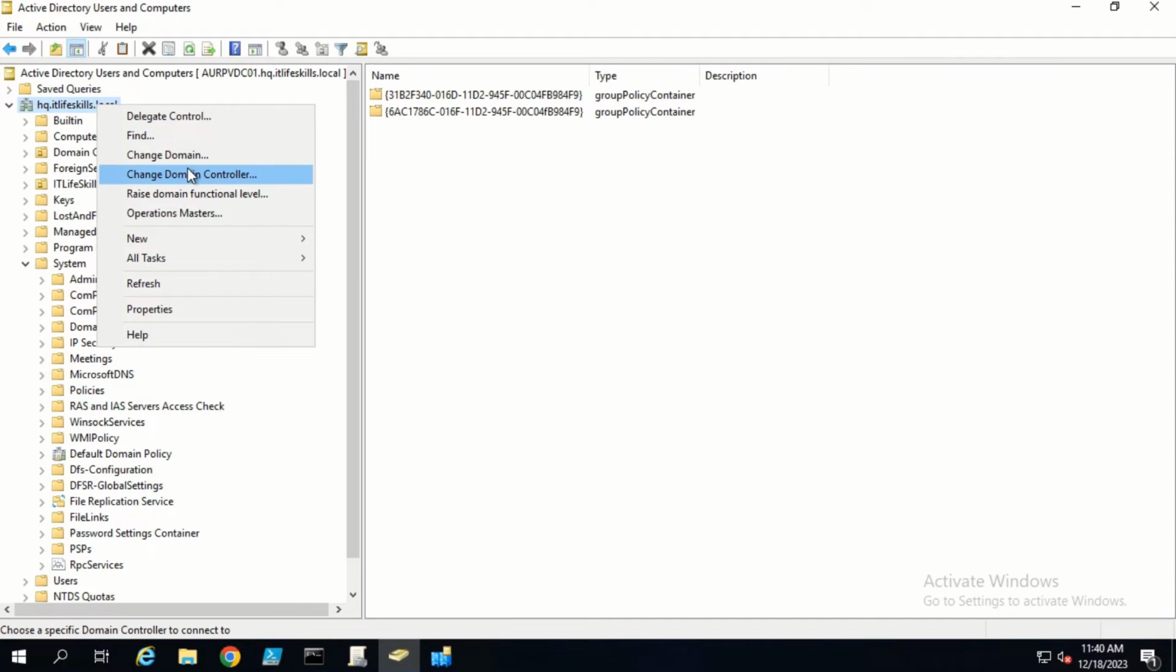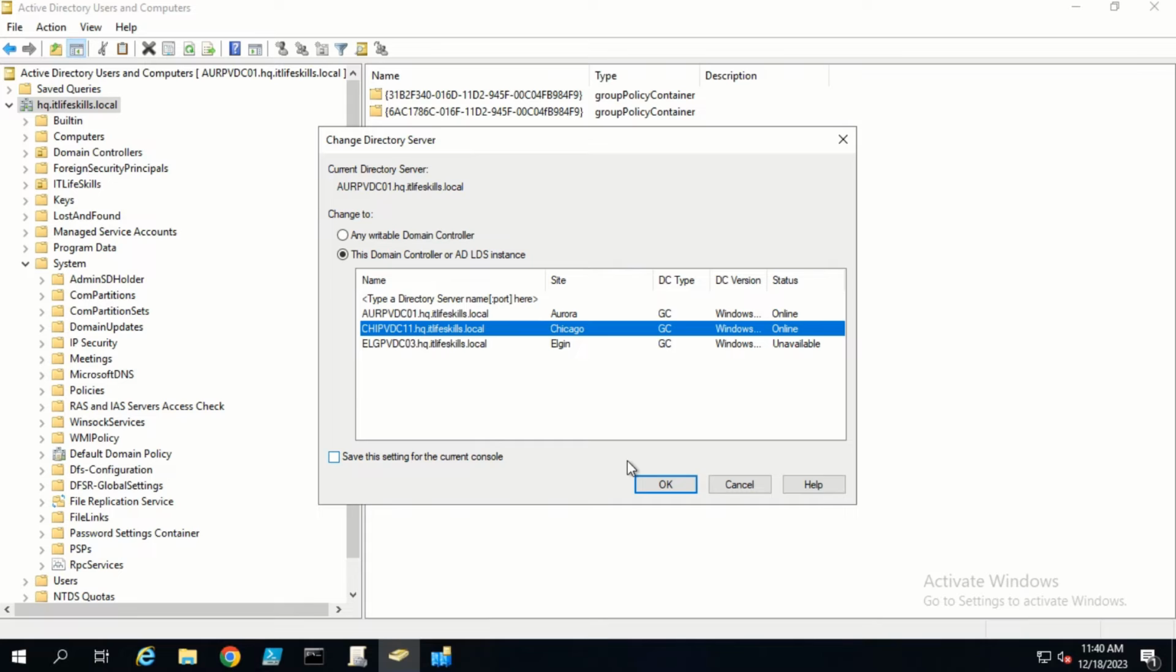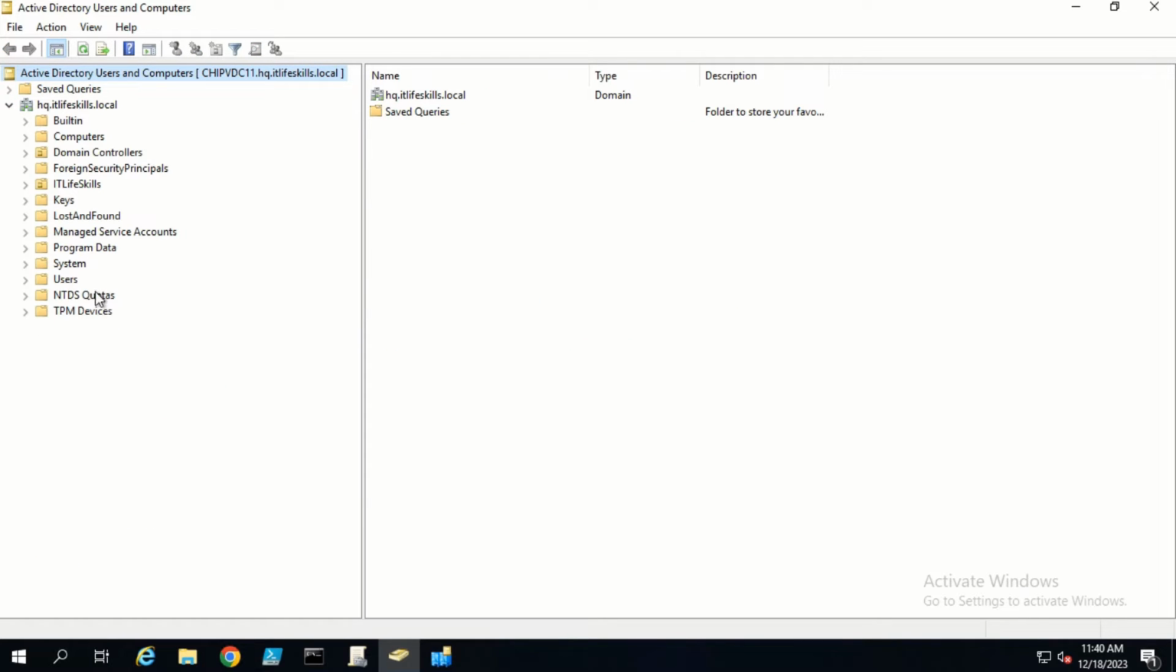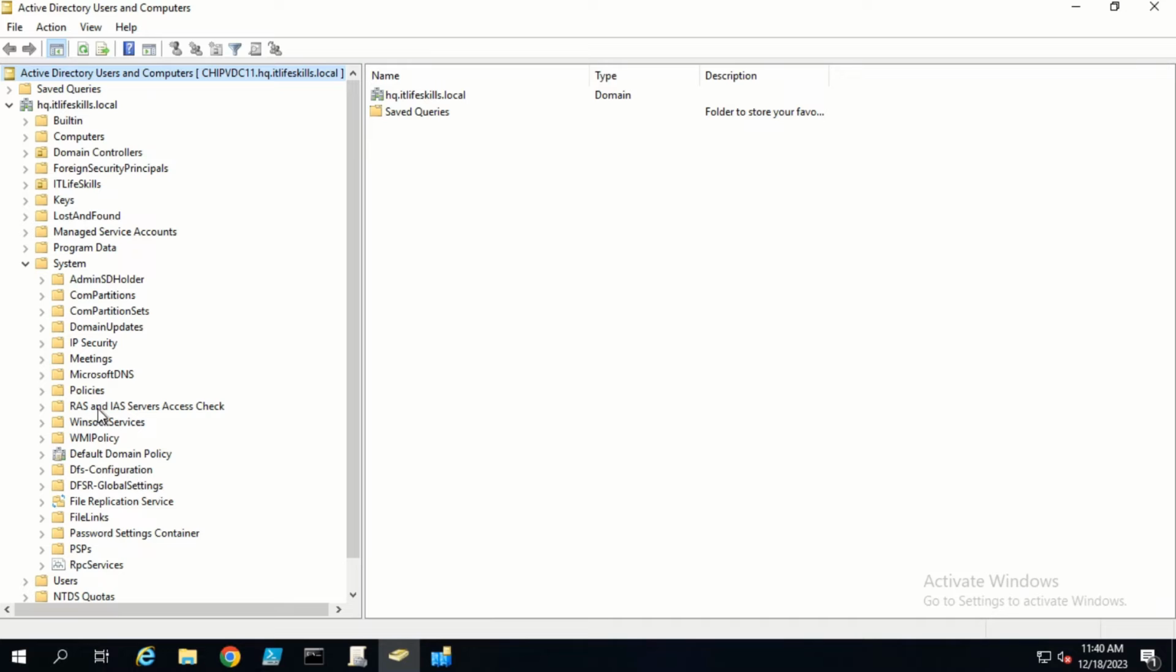Let's switch to the domain controller GPVDC11, and we also open the policy container. As you can see, the group policy container of the new policy has not been replicated to GPVDC11 either, which means the policy IT Life Skills Computer Settings will not take effect on GPVDC11 until its group policy container is replicated to GPVDC11 via Active Directory replication within the next 3 hours.